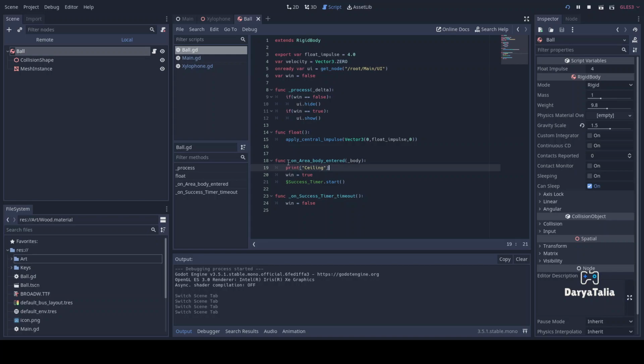When it enters the area of the ceiling, it prints this in the console so that I can check, sets win to true, and starts the timer. As long as win is true, then the UI will be shown, and once the timer goes off after 5 seconds, then it is false, and it hides the UI again, which is the default state.